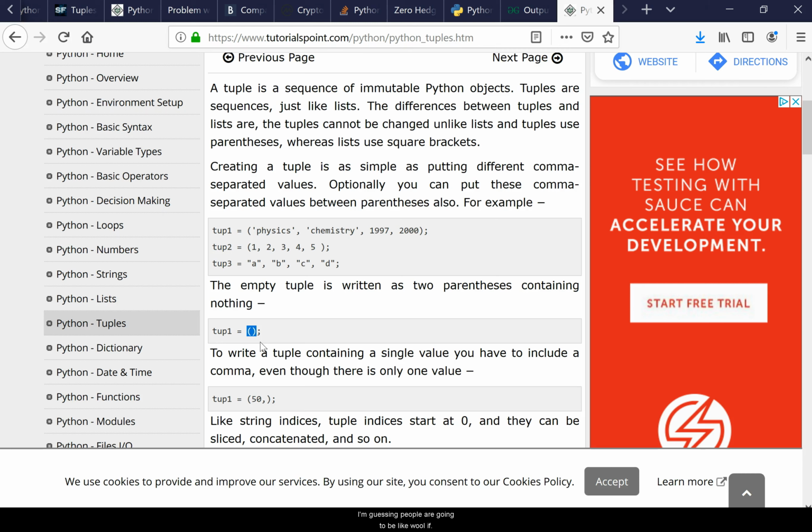I'm guessing people are going to be like, well, if tuples are not changeable, why wouldn't you just create lists instead? Because lists are more powerful. You can change lists, you can change the items in the lists. Well, when you're working with large programs, you may not want your items in your list to change, and you wouldn't want somebody to overwrite that data, and so you would want to use a tuple to force the user to not allow them to change the list.